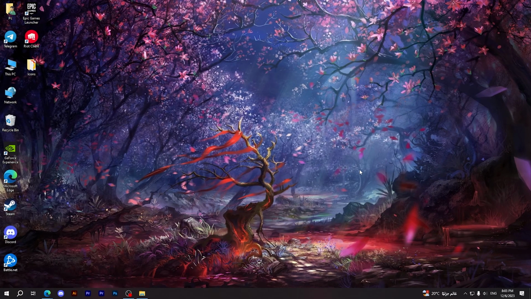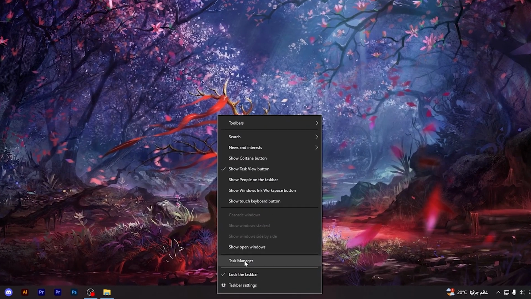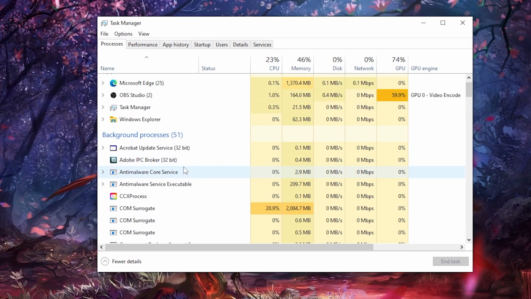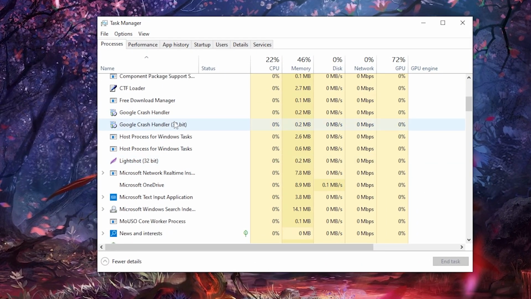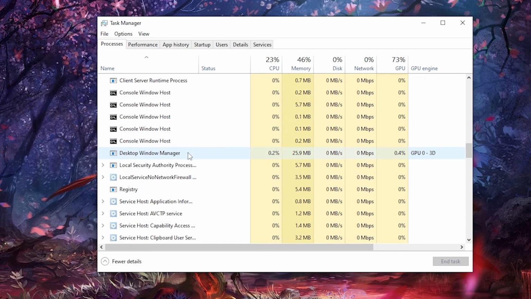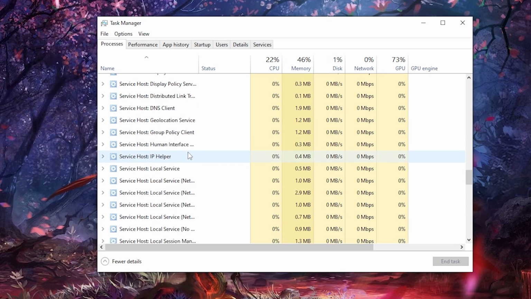You may face this problem if there is a program that uses anti-cheat on your PC running in the background. So all you have to do is to open the Task Manager and see if you have any application that uses the anti-cheat software, or if the anti-cheat is opening, or even if you have a game that uses this software, like Fortnite, for example.